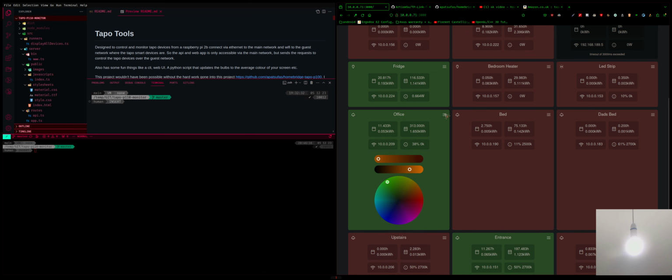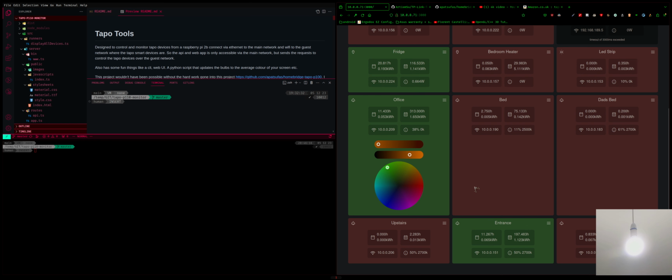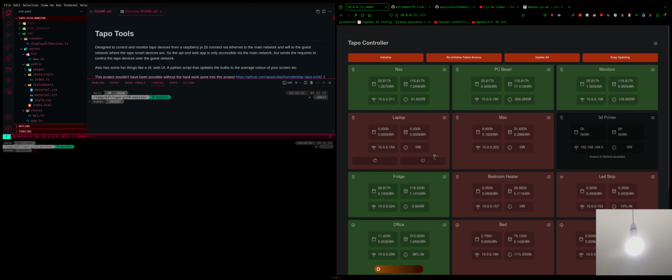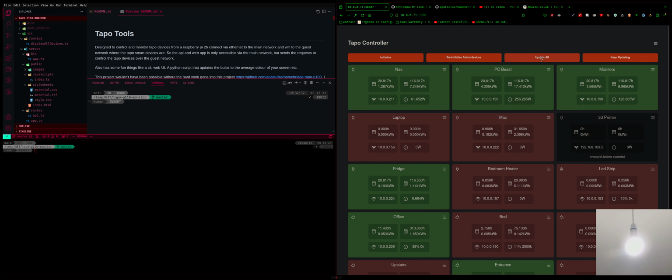And you can control the plugs as well. So for example, this laptop, I can just turn it on. Then if I update this, you'll see that it's on. And if I keep on updating, this will update every second. So you should see the watts change every second. And if I turn that off, you should see that it updates. Oh yeah, I need to press this again. I'll probably update that so it keeps on going.